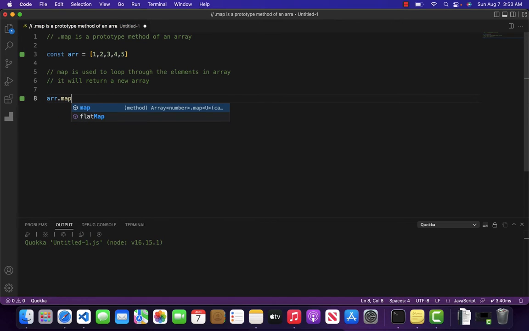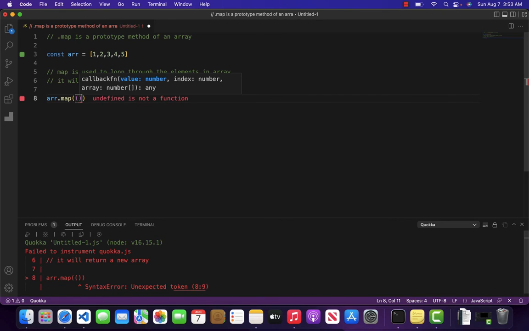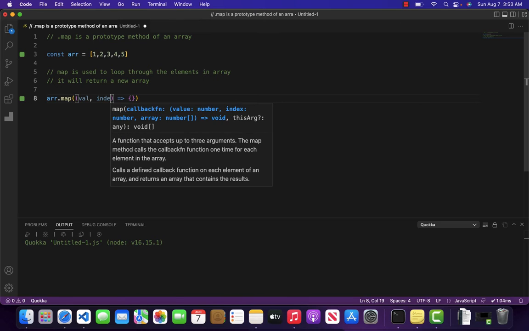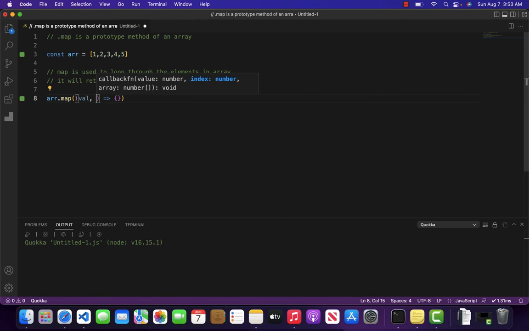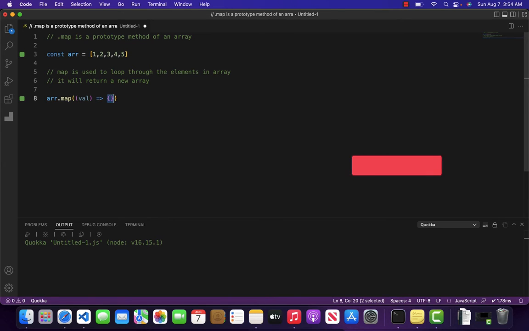We can implement it using arr.map, and basically map takes a callback function, and to this callback function we can assign three parameters: the value, the index, and arr as well, the array itself. But we don't want to work with index or array, we just want its value. So in this example, what I want to do is get a new array.